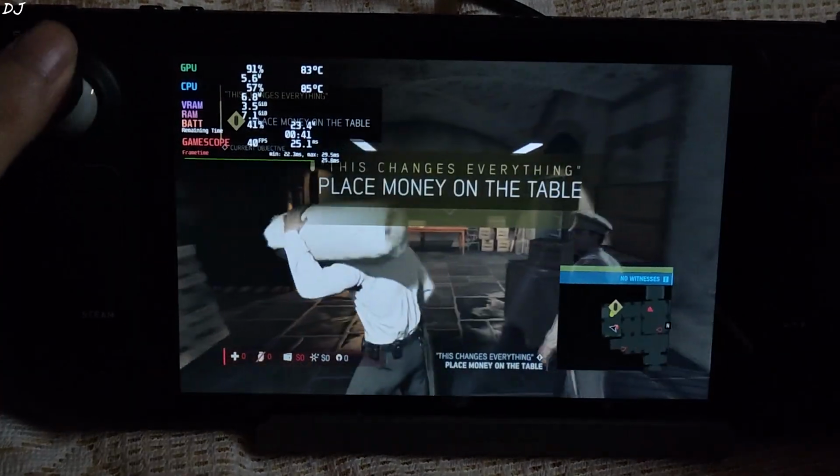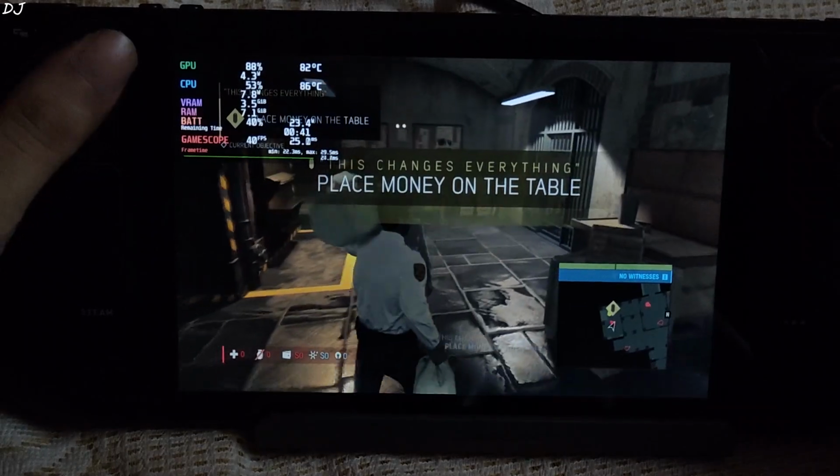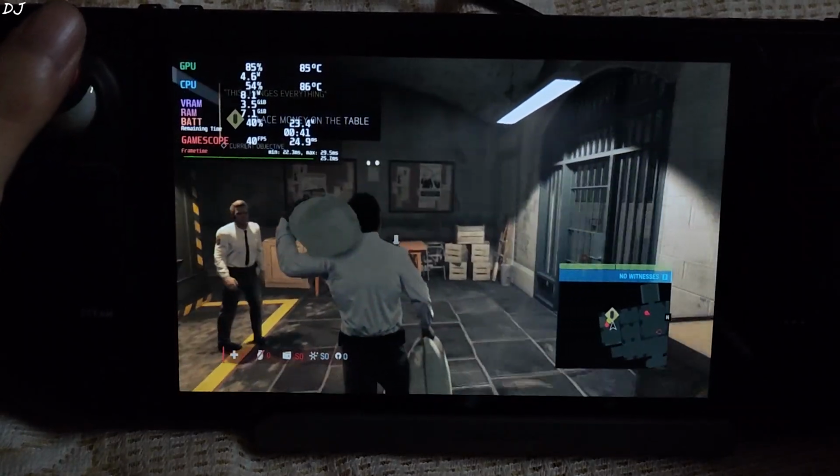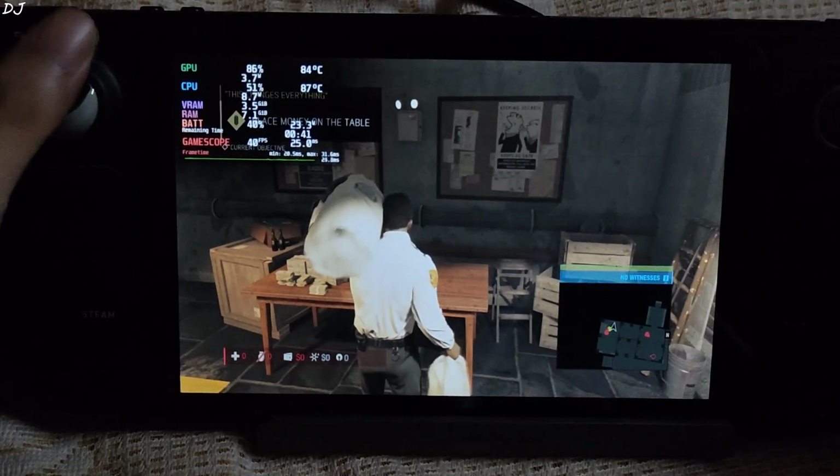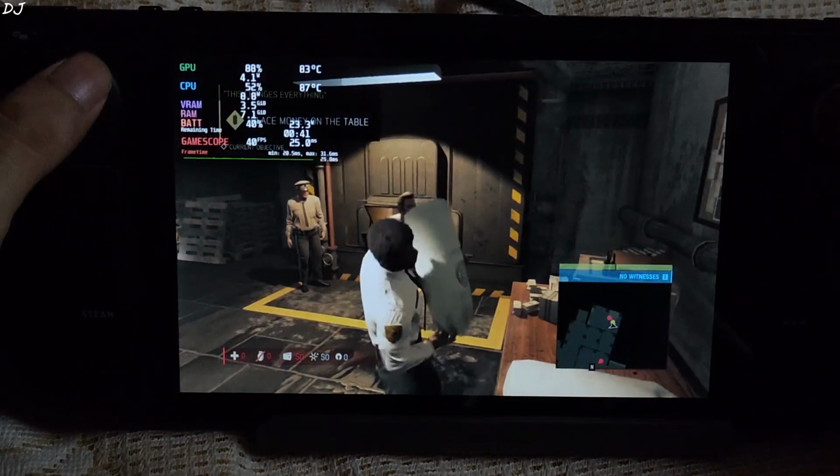Put those bags on the table there. Finally, we made it. I'll take out the guard now. Never done this detail before.